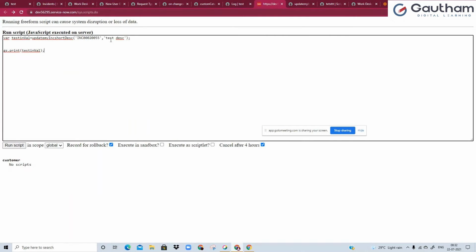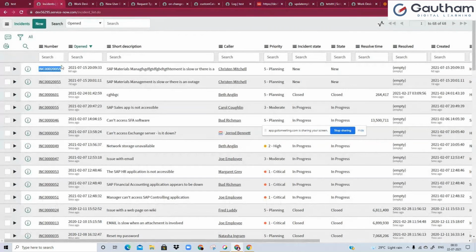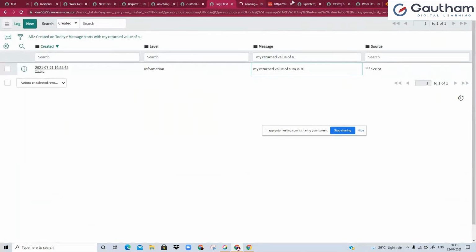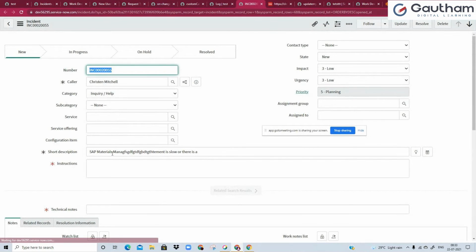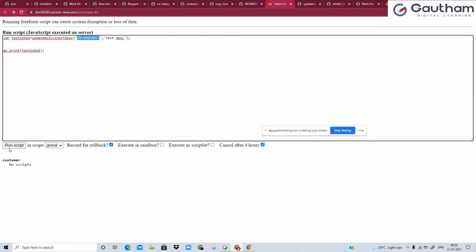All right, so I have already in background script, I'm storing a variable called testing val, and then I'm calling a function called this one and passing two parameters, incident number and test description. So let me keep this incident number also open in another tab. You can see that previously the short description of this one is different, like SAP material, something is there. So I'm going to do a run.